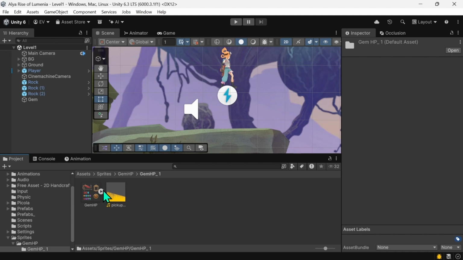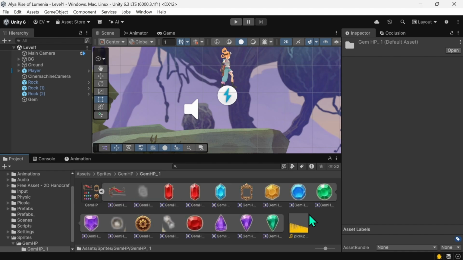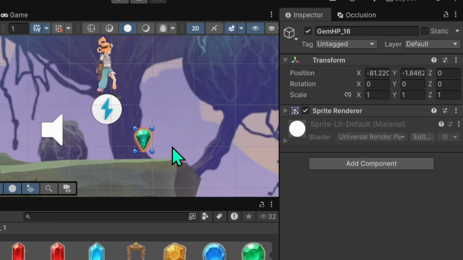Yes, we have several objects, diamonds, gems, and so on. I'll choose this one, this diamond. You pick whichever one you prefer and bring it into the scene. But for my taste, the gem lacks character. Go to the inspector and modify the scale. I'll change it to 1.5. It needs to look like a treasure.